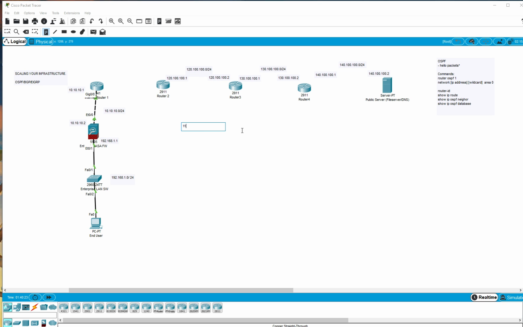All right, and then 110. 24. Oh, that's a very funny looking IP address. Actually, all of them look funny. I guess it's funny depending on where you live in the world. 100. Okay. 102. Okay, now configuring everything.